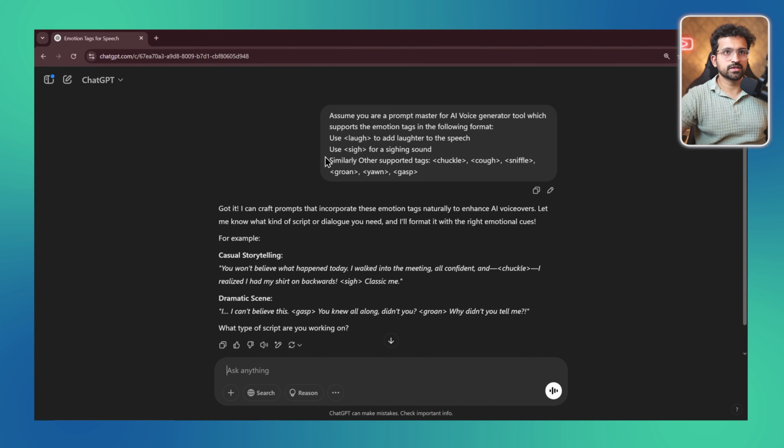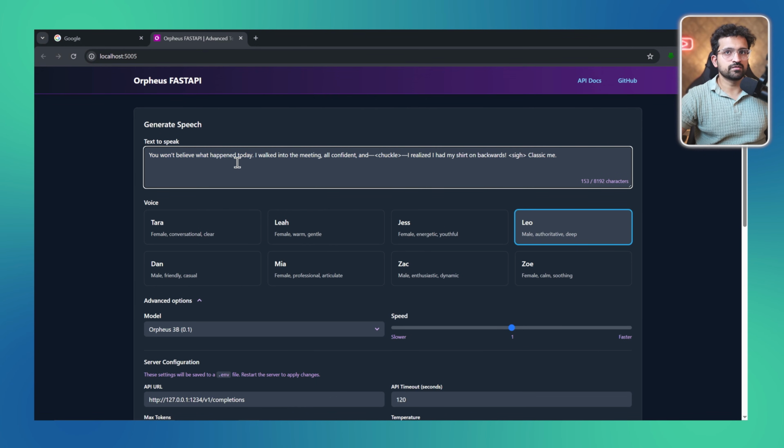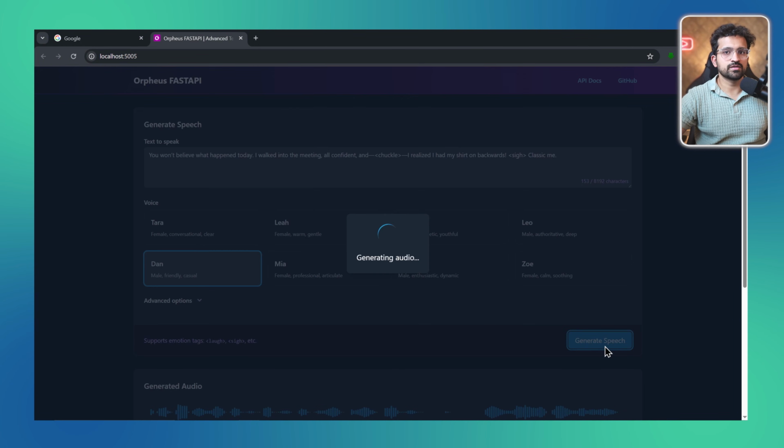You just have to give this as the first prompt and then just paste your script and it will convert it into this form. For example, this has generated this script for casual storytelling. Let's copy this and let's generate it. Let's use Dan this time and then click on generate.